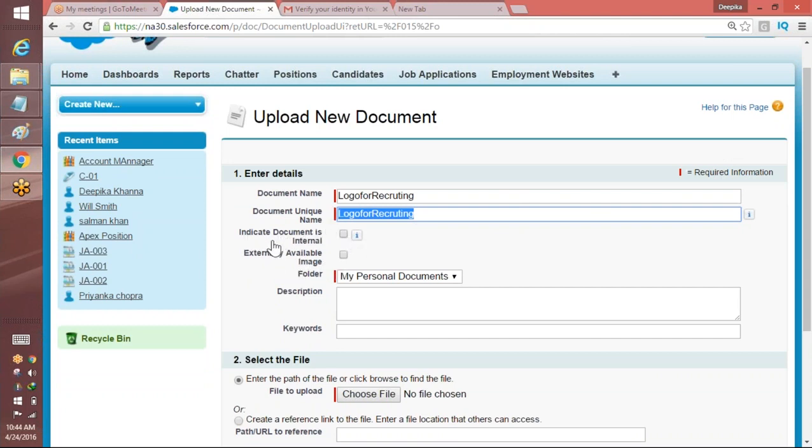If you're using this document internally, you click on this. If you're using this document externally, outside, then you click on this. One has to be clicked if you want to use this image somewhere else. Generally I click on the external available image, so it'll be available internally as well as externally.